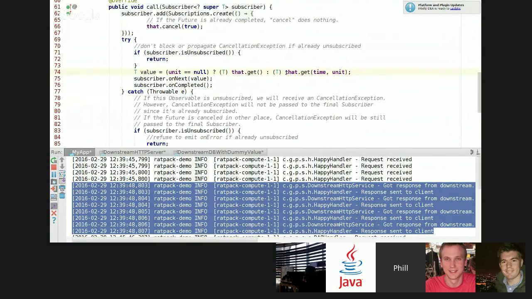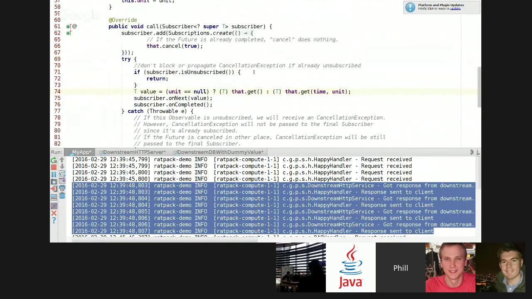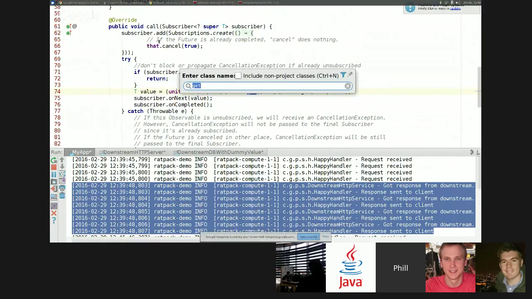So this is a future, and the future is very simple. It just has .get, and there's not really much else that you can do with it. So what this is actually doing here in RxJava is just calling .get under the hood. So when you subscribe, you're going to be blocked in just the same way. So if we now go back to my app.